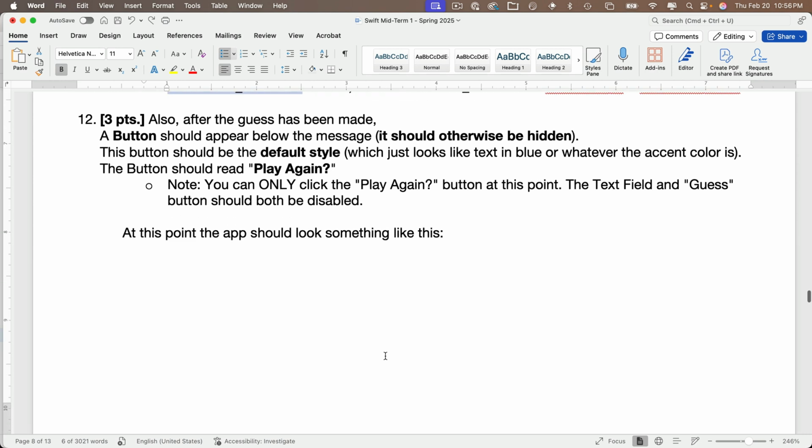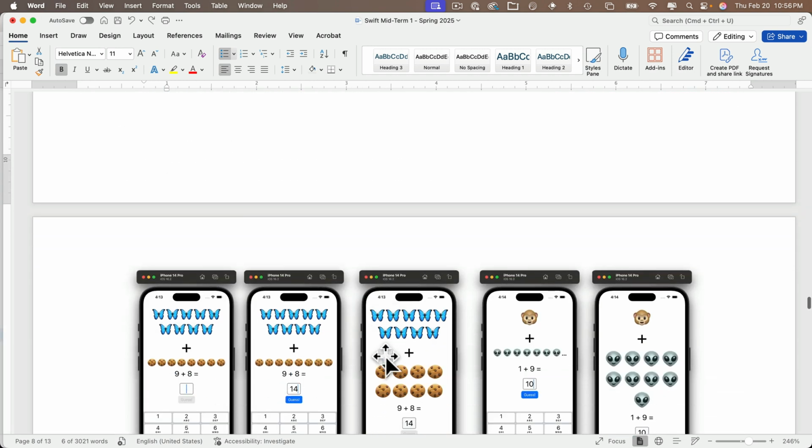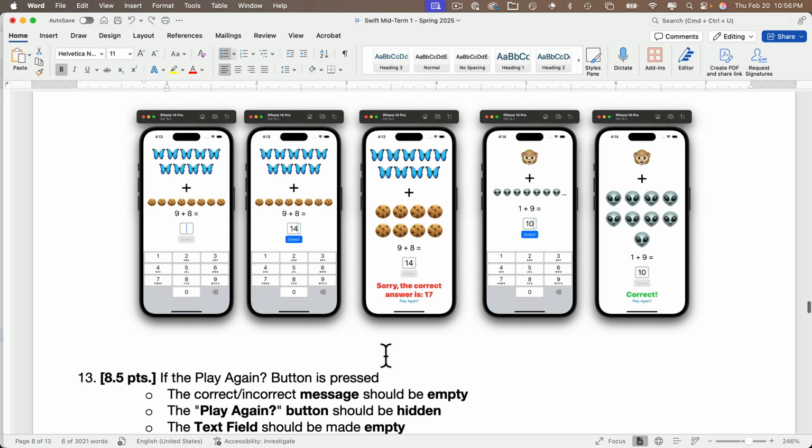Next up, also after the guess has been made, a button should appear below the message. It should otherwise be hidden, so we've got a conditional in there. This button should be the default style, which just looks like the text in blue or whatever the accent color is, and the button should read "Play again?" Note that you can only click the play again button at this point. The text field and the guess button should both be disabled. So at this point the app should look something like this. We can see examples of it being disabled as well as enabled.